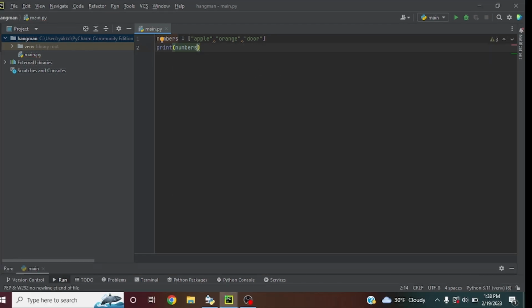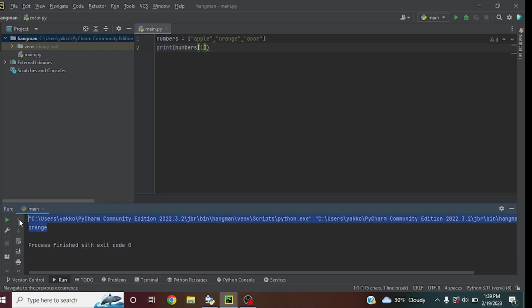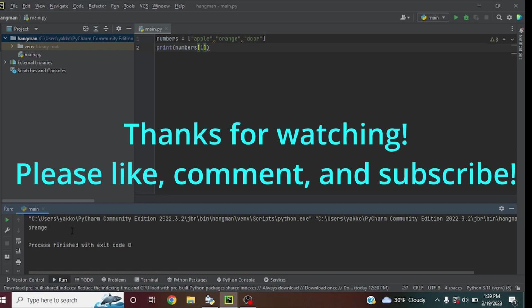To print out a specific value, since apple is 0, orange is 1, and door is 2, we can actually type the square brackets again and type in the place value we want to print out. And I want it to print out orange, so since orange is at place value 1, we'll put a 1 there, and then we'll run the program, and it says orange. So that's really the basics about lists, variables, and print statements in Python.